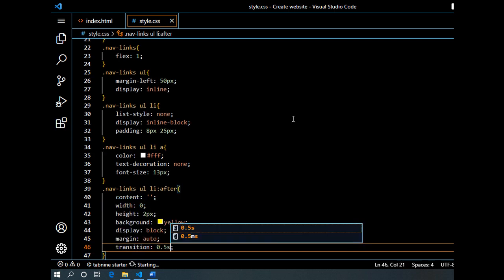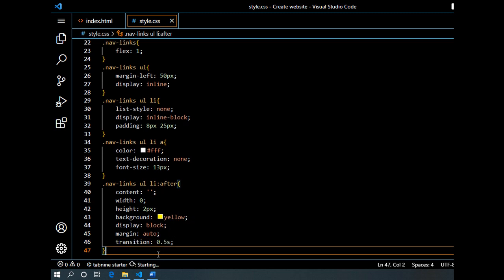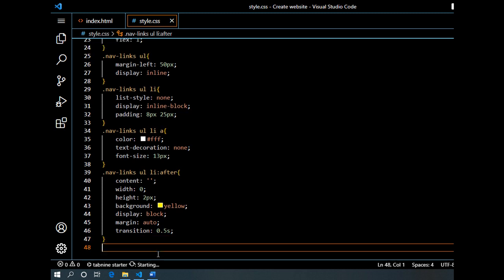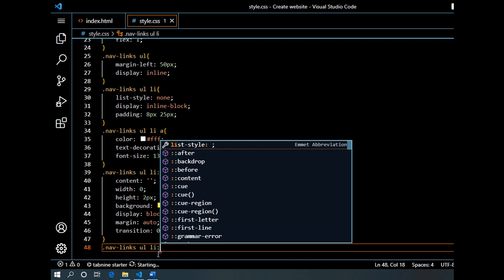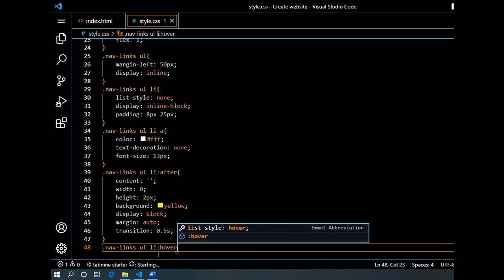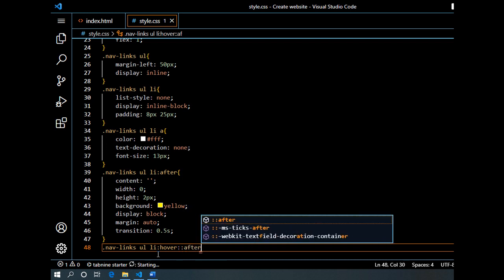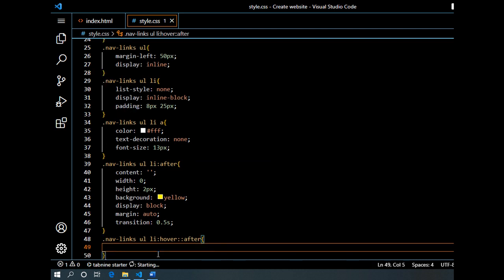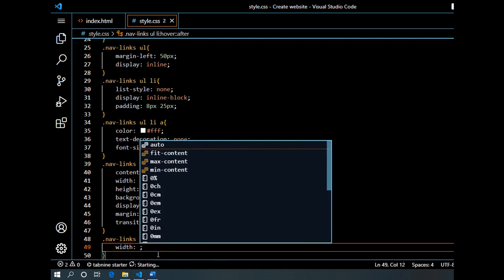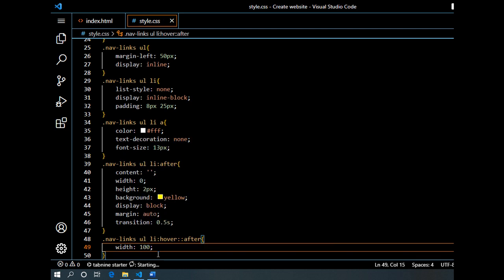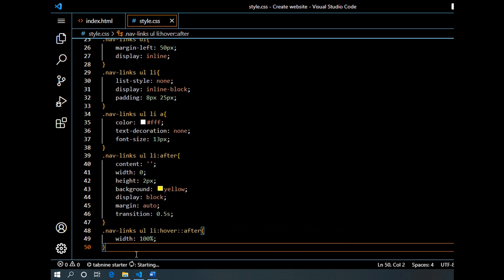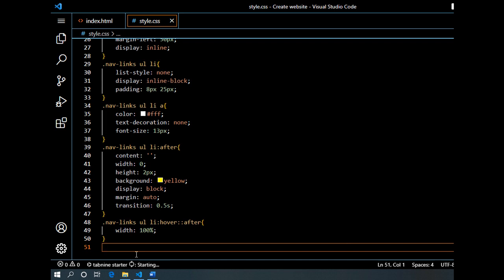We can select this display, which should be block, and margin space should be auto, and transition should be 0.5 second. We can select this one, and now we can paste the ul li, and we can quote hover, which should be hover, in double quotes. After this one we can select after, open the set. We can select its width size, which should be around 100% for this one, and we can go ahead.